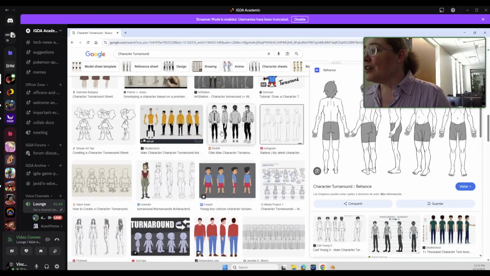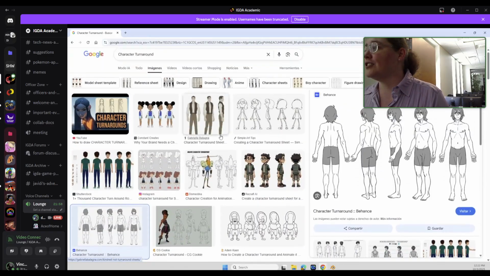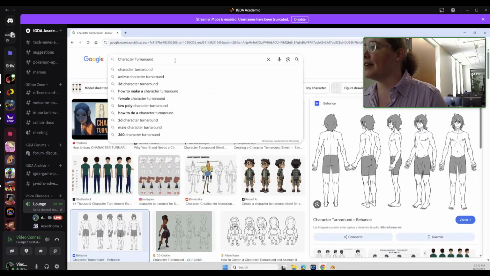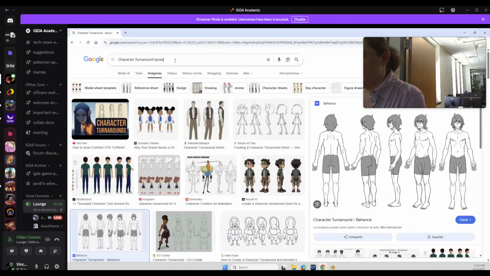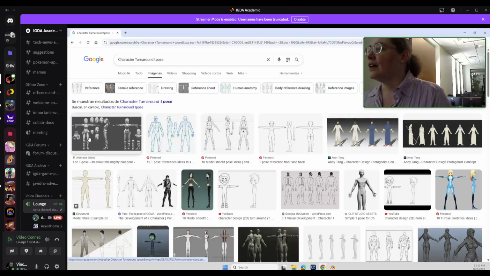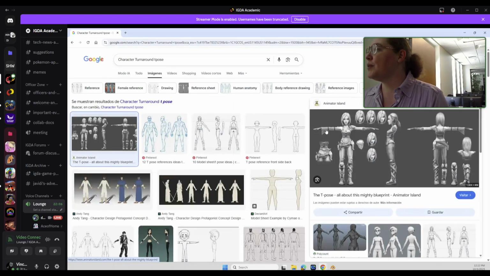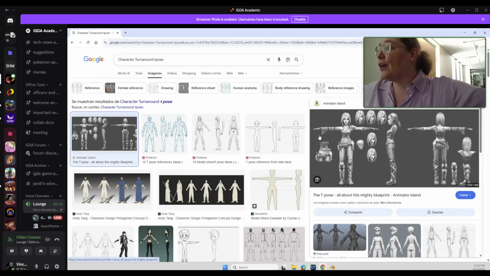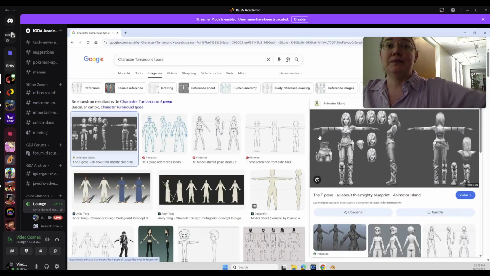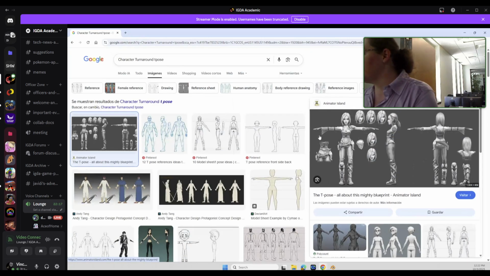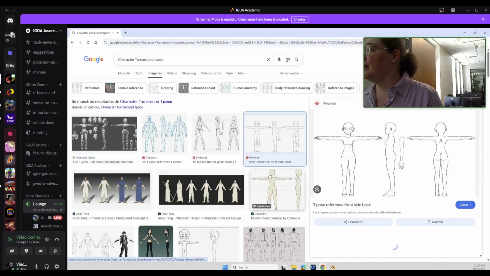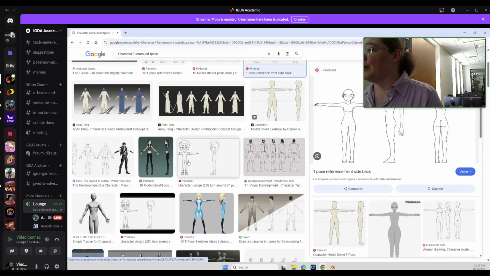Okay. So these are just turnarounds. I just Googled character turnarounds. Let's see if I can find a good T-pose here. T-pose. Okay, there we go. So this is a T-pose character, with her arms straight out. This is the perfect type of character turnaround to use for a 3D model. And in fact, I think that's what this person was doing, because they were doing an animator. So yeah, this is a perfect T-pose here. This is an okay T-pose.